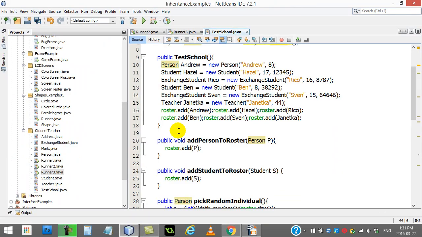So let's pop down to one of the methods that the Test School class has. One of these methods is add person to roster, and let's make use of a little polymorphism here. When I want to add a person to the roster, what this really means is person P has to come in as a parameter. But what can qualify as a person, you're probably guessing, is person, student, exchange student, and teacher. So basically, by making this very general, I can add anybody in. What am I doing with that person? I'm just adding them into the roster.